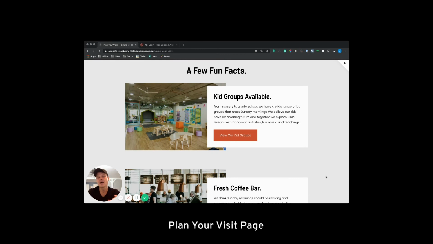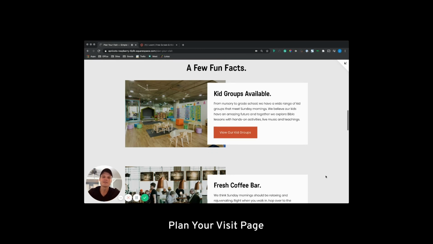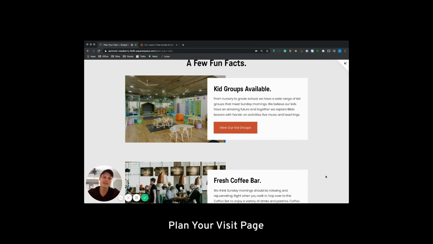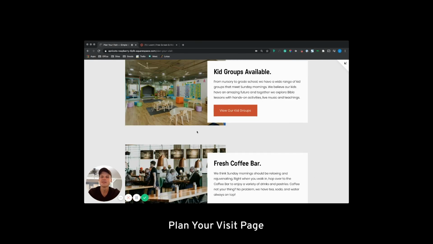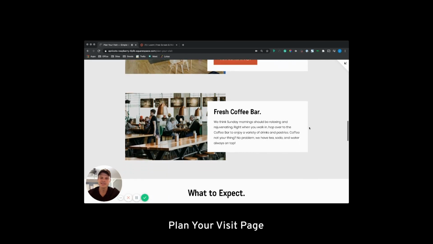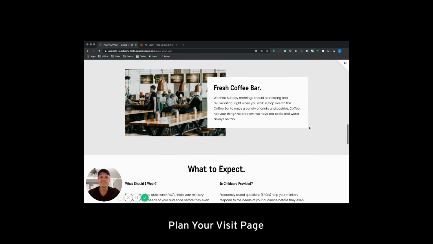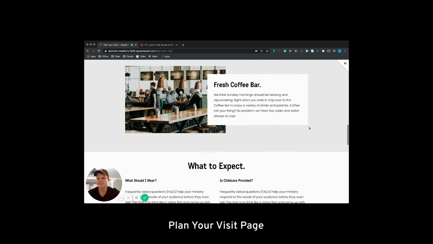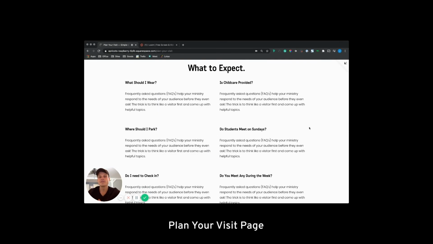Then you can use these blocks that we had earlier on some of the ministry pages, and you can create little features for some cool things. I call it a few fun facts about our service. So kids groups available shows a picture of the kids classroom, and then it links to the kids pages, fresh coffee bar. You know, you can go on and on. You can meet the pastors right here. You can have your FAQs.